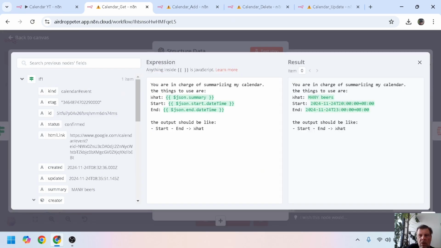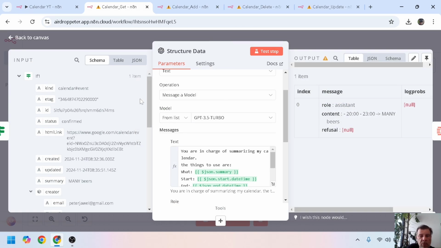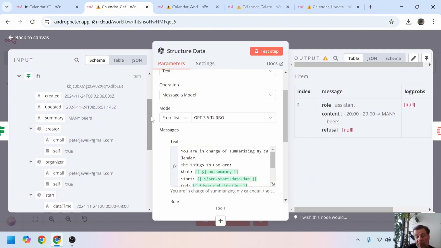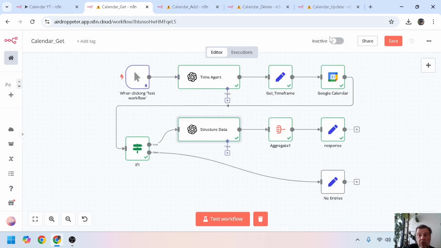You are in charge of summarizing my calendar. The things that you need to use are the title, the start, and the end time. You can put whatever you want in it. You can put a link in it. You can put the attendees in it, but I've kept it simple, and so it only outputs it like this. So keep it simple, don't make it difficult.